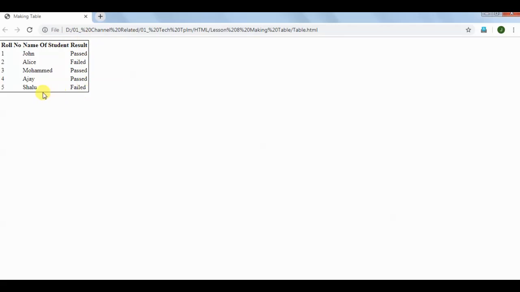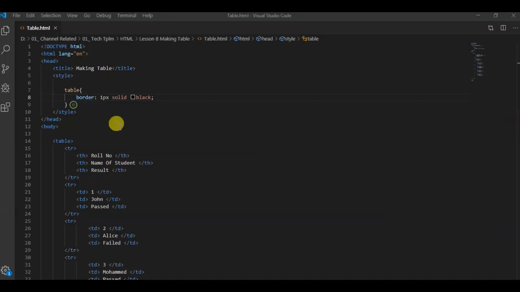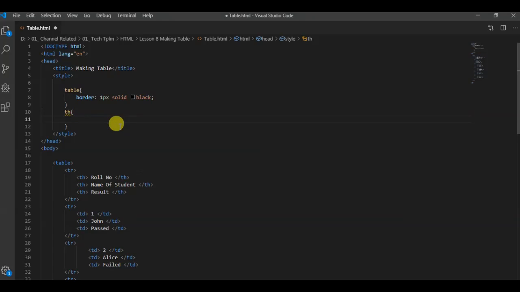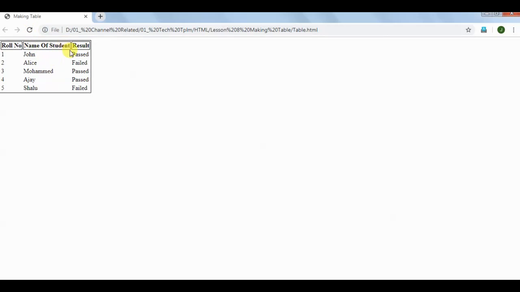So the table has got the border, but there is no border for the TD and TH also. So it generally got an outside border. So I want to give border for TD and TH also. So what I'm going to do is I will say TH, then I will open the bracket and I'm giving the same thing, border 1px solid black. Done. Save. And when I refresh, oh, my TH table heading has now got borders.